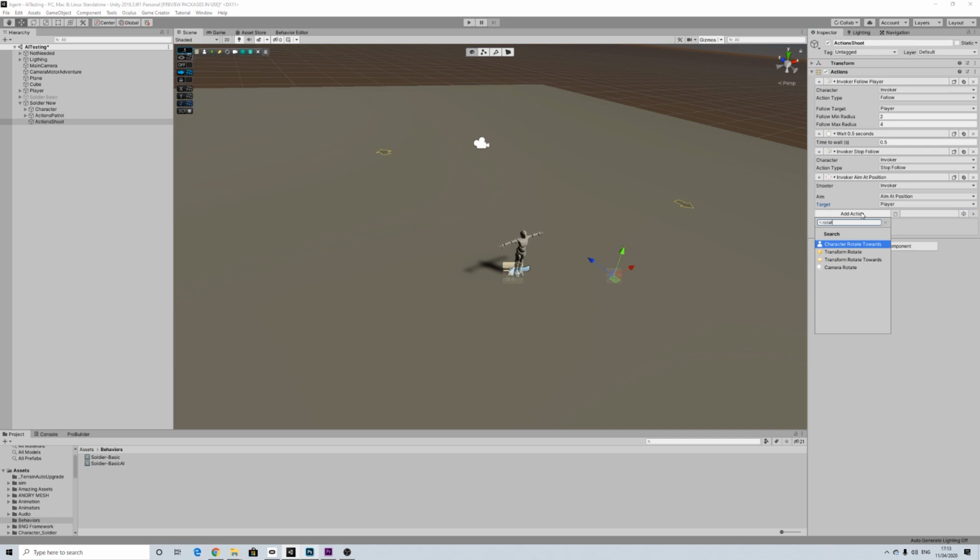So we want him to rotate towards our player as well, otherwise it just looks weird. So he will rotate towards our player, and then to smoothen it a tiny bit, let's add another wait of 0.5 seconds. Again, you don't have to do this, it just seems to smooth the transition a bit. And then we want him to start shooting. So we want the invoker to start shooting, and he will shoot the weapon towards our player, which we set above.